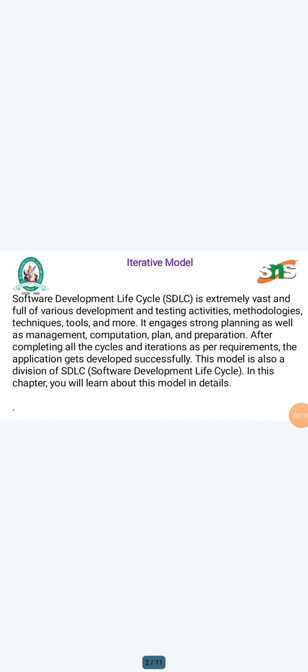Today we are going to see about software engineering, SDLC, the Iterative Model. The iterative model, the software development lifecycle, is extremely vast and full of various development and testing activities, methodologies, techniques, tools, and more. It involves strong planning as well as management, computation, and preparation. After completing all cycles and iterations as per requirement, the application gets developed successfully.